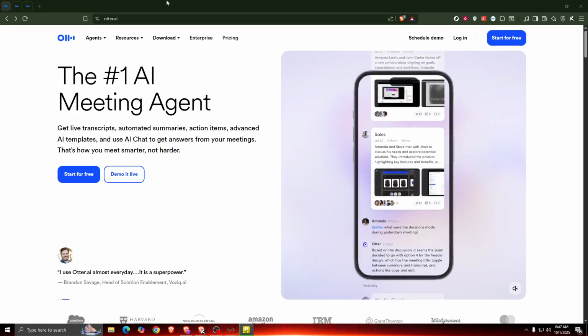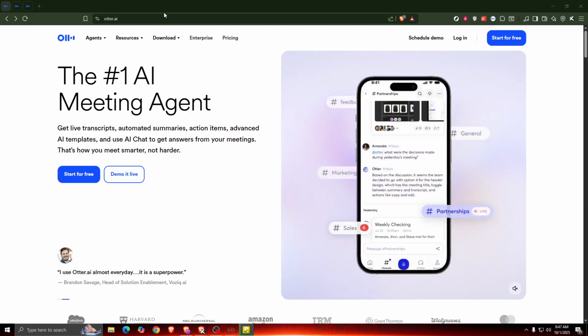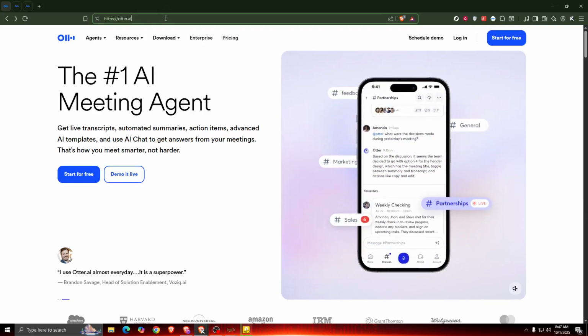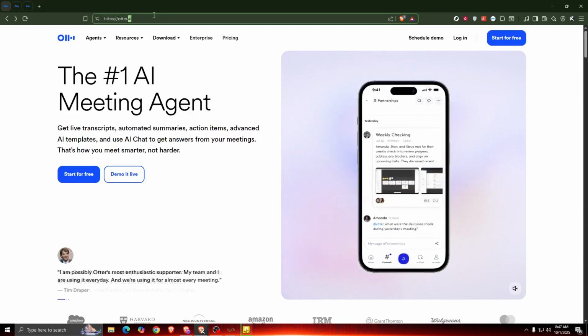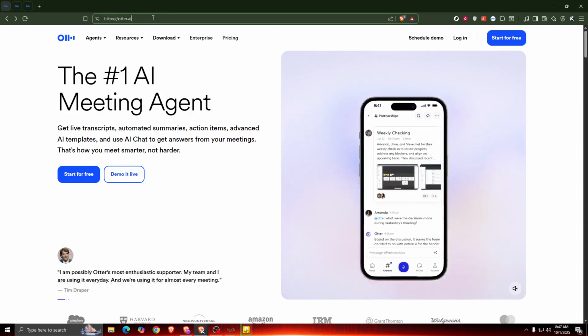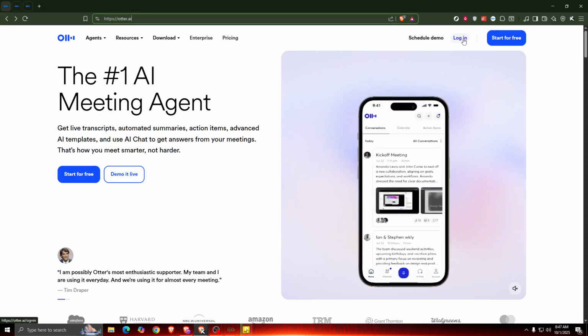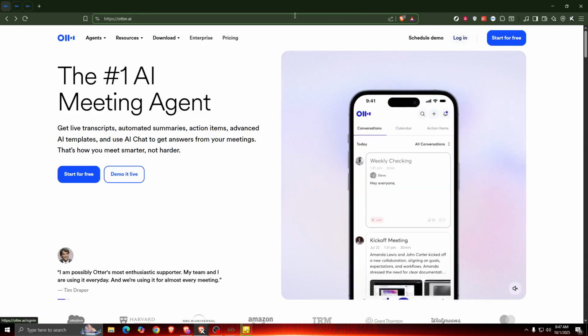Simply open your preferred web browser and type in Otter.ai. This will take you to their homepage, where you'll find everything you need to get started. Once you're there, you'll want to locate the login button, which you'll find in the top right corner of the page. Clicking on this will direct you to the login portal. Next, simply enter your credentials to access your dashboard.